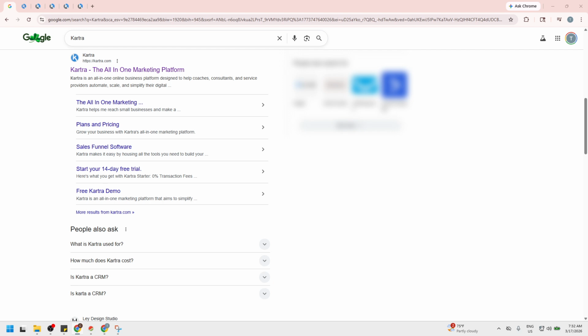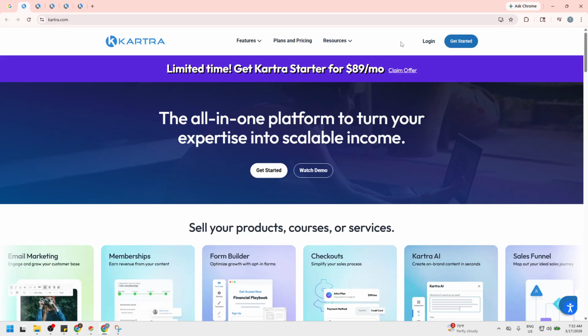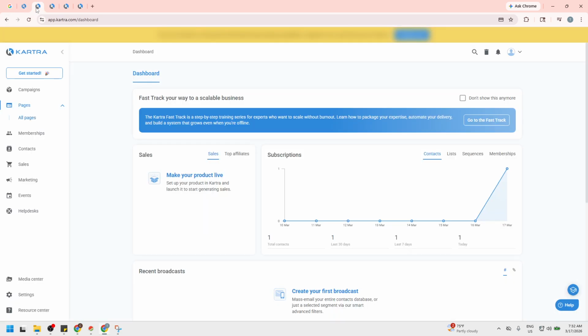Start by opening your browser and searching for Kartra. Click the official Kartra website in the results to avoid any lookalike pages. Once you're on the home page, log in with your account credentials. If you use a password manager, this is a good time to let it autofill, and always ensure you're on a secure connection before entering any details.